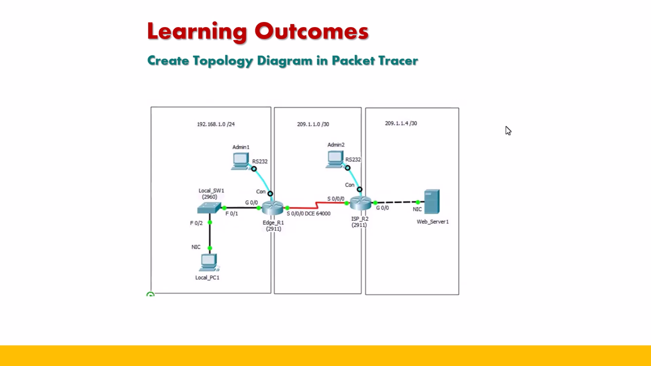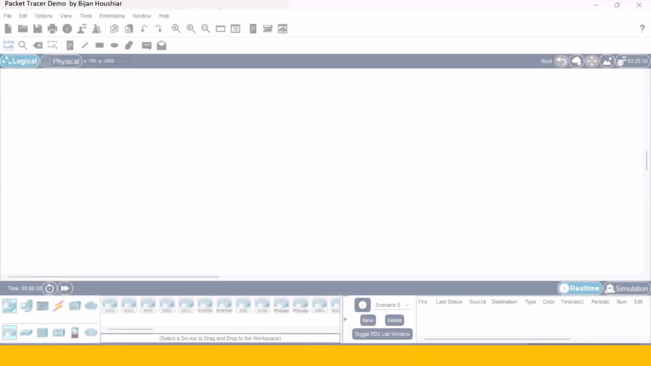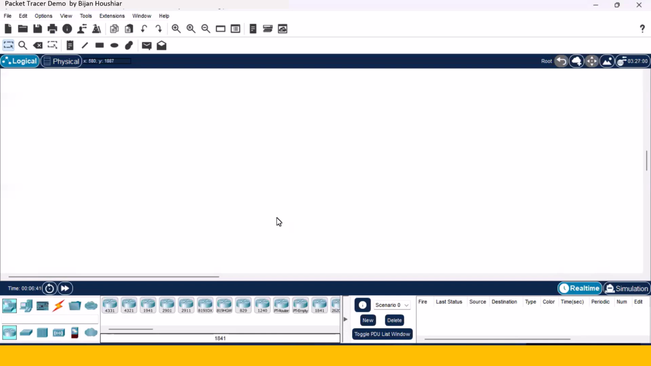In this video demonstration, I'm going to create this topology diagram in Packet Tracer. I need two 2911 routers. So I'm going to select networking devices in here and make sure routers are selected. Then I look for 2911 and I bring two of them to the Packet Tracer like that.